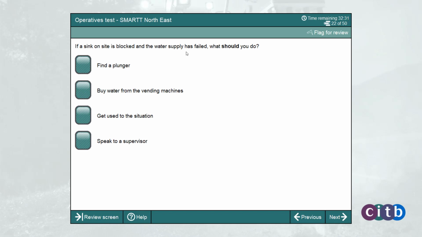If a sink on site is blocked and the water supply has failed, what should you do? Find a plunger. Buy water from the vending machines. Get used to the situation. Speak to a supervisor.